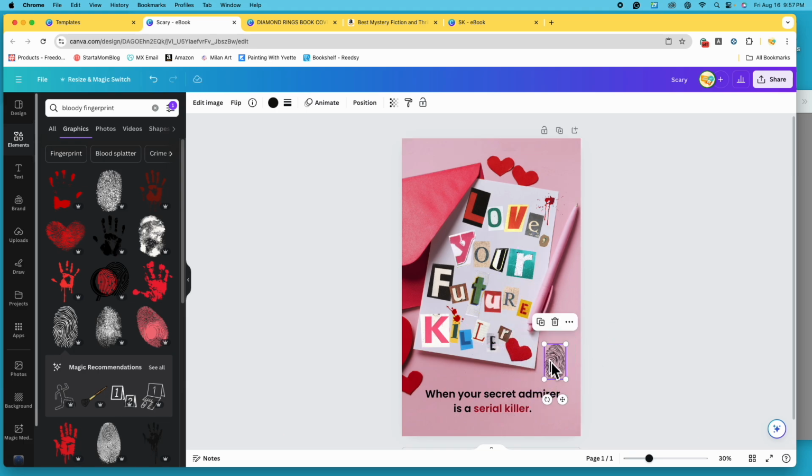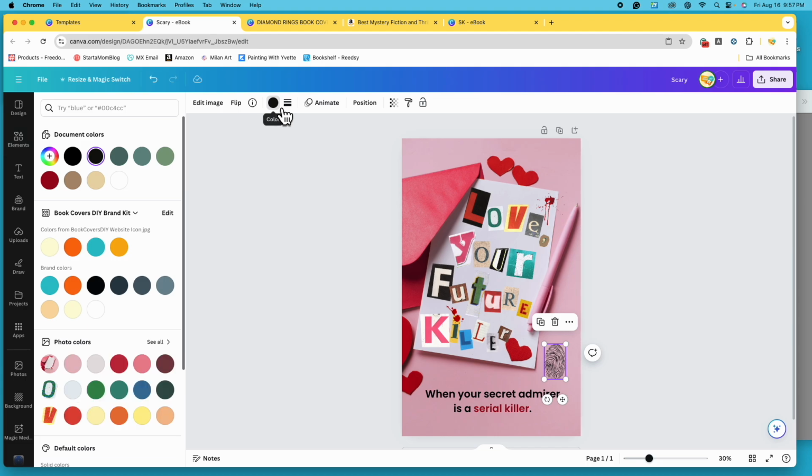So you can see this fingerprint is black, but if you look up here, there's a black circle. It says color. If you click in there, you're going to get those color palettes. And you can see when I clicked on the red, I can click on any of these colors actually, and it'll change to match it. Now, not all of the graphics can do that. Only if you click on one and you see little color dots, then you can. But not all of them you can change.